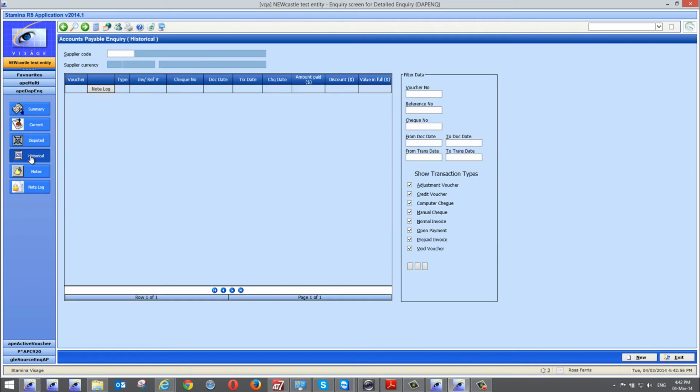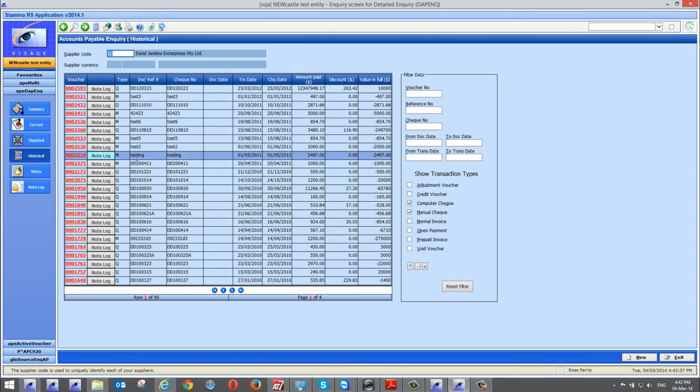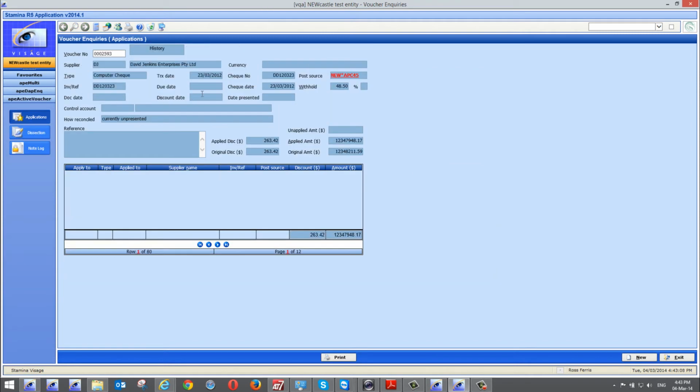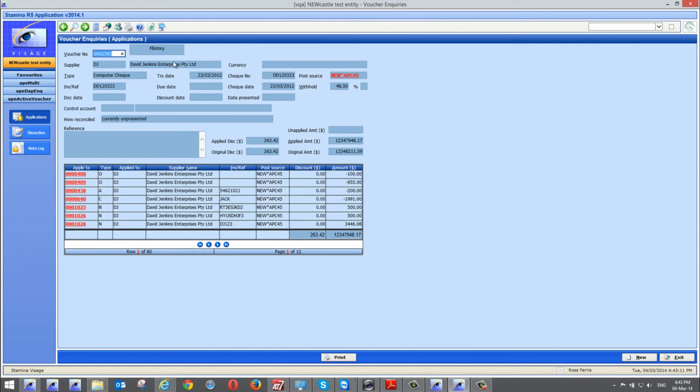We can also have a look at historical transactions associated with this particular supplier as well. And exactly the same functionality that we had in the first instance, in terms of we can click on a voucher number and call details up, and here we've called up a check that has actually paid 80 invoices in this case, and a mighty nice check it was as well. That would have hurt the bank balance at that particular point in time.